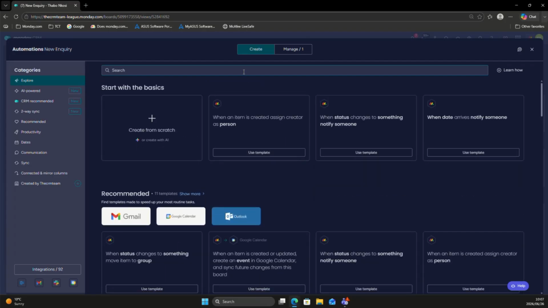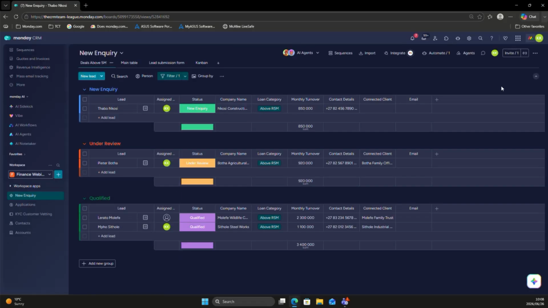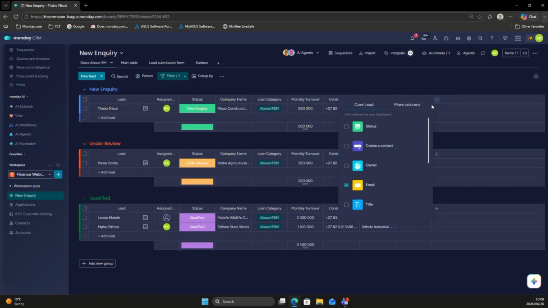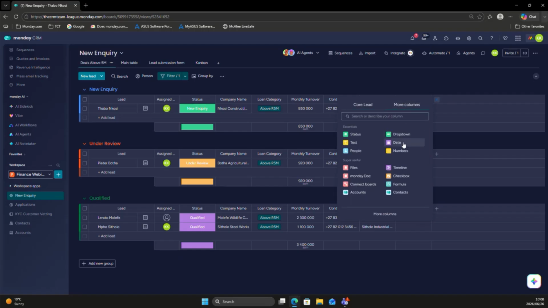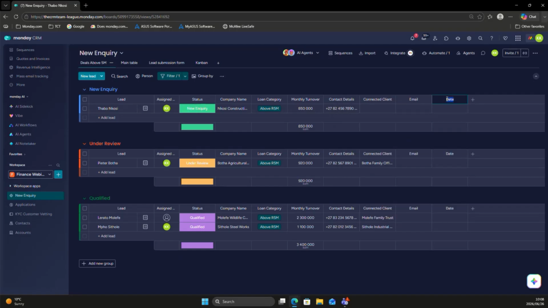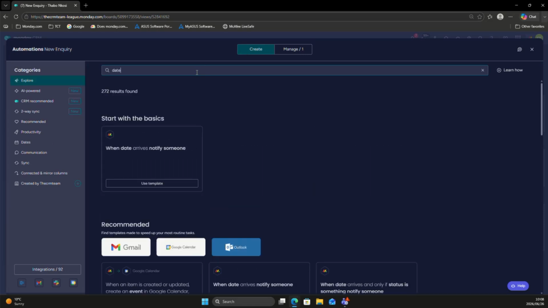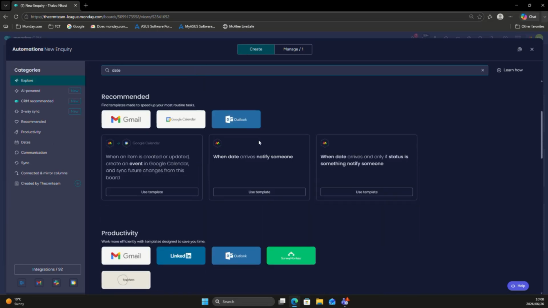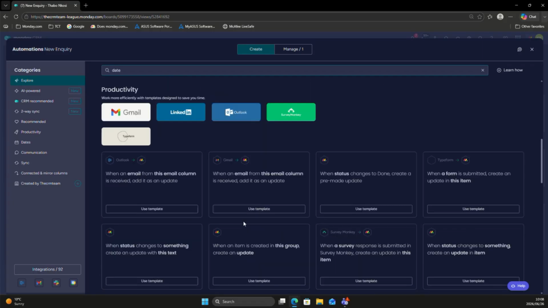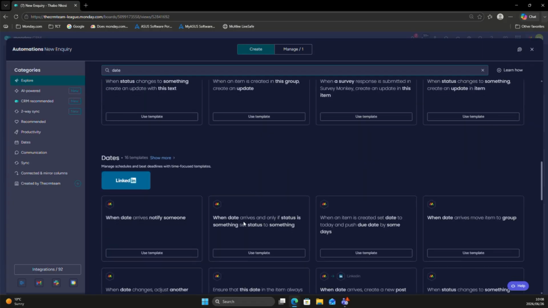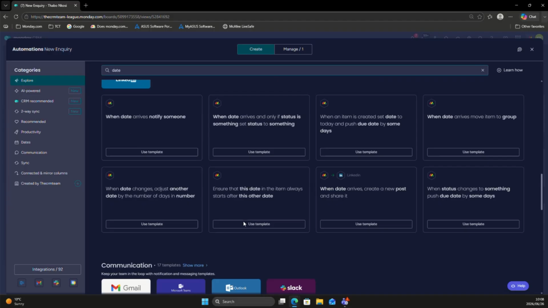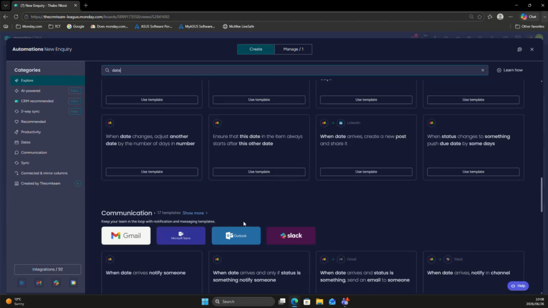So we're going to actually go back and add a date column to this so we know when the inquiries came in. I'm going to call this date created. And then the automation recipe that I'm going to look for, we go back through to create. I'm going to search the word date, and we're going to see if there are any options for setting a date. So it doesn't look like it, which is fine.